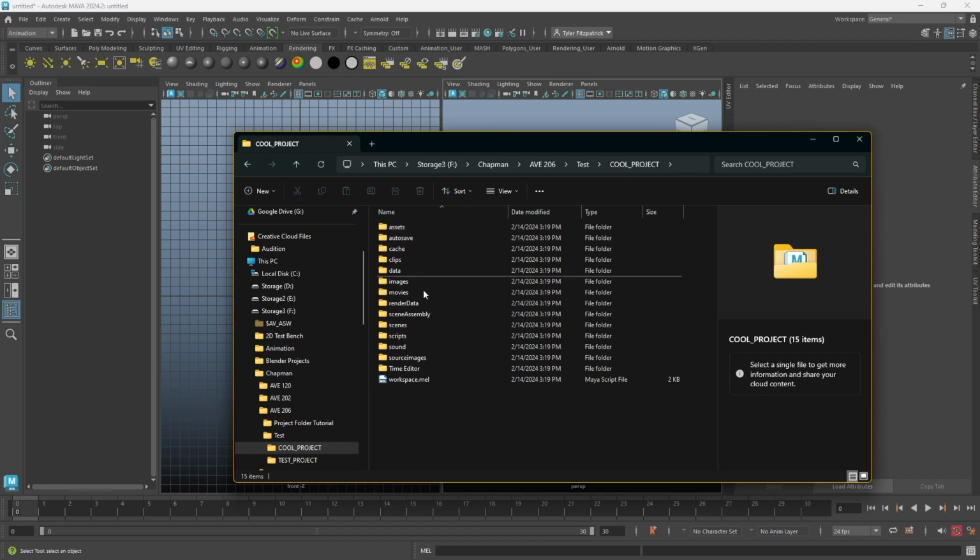So for example, the source images folder is where you would put texture files. And so then Maya will know when you are working with materials and you want to open up a texture file, it will pull up the source images folder and look for files there first. And furthermore, if you were to ever open up this project folder on a different computer and you were to set the project to this cool project or whatever your project is named, the first place it will look for your images will be the source images folder.